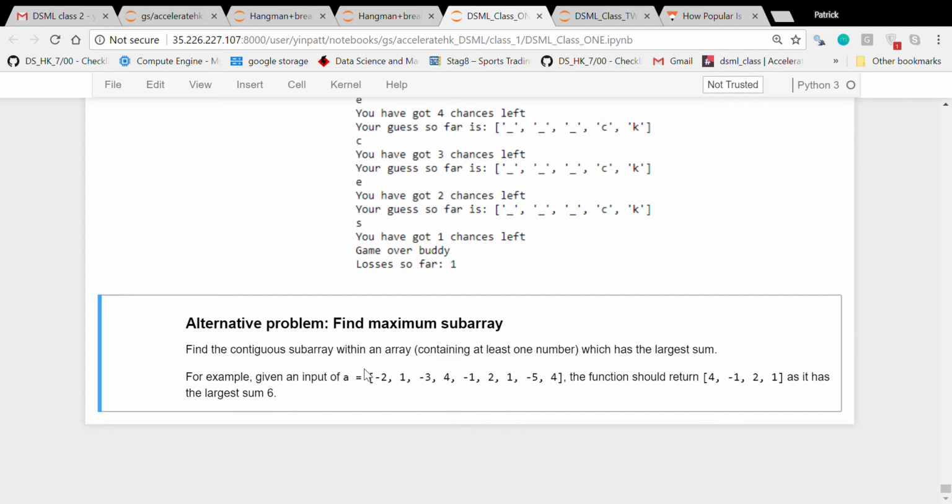Basically in this example, you're required to give the answer of 4, minus 1, 2, and 1, because the sum of these gives you the highest sum. And you can make use of your loops or your if statements to try to find the solutions. So that's it for the remainder of last class.